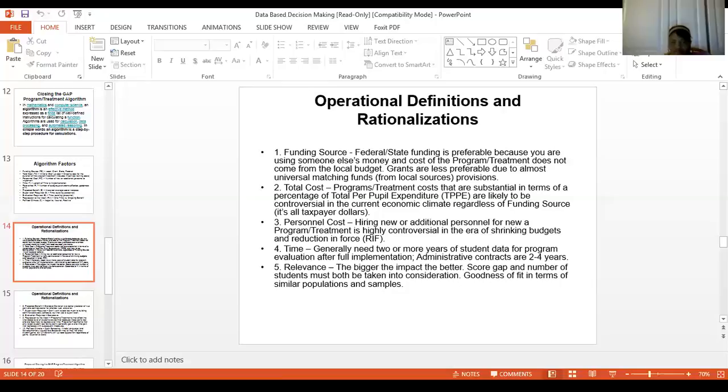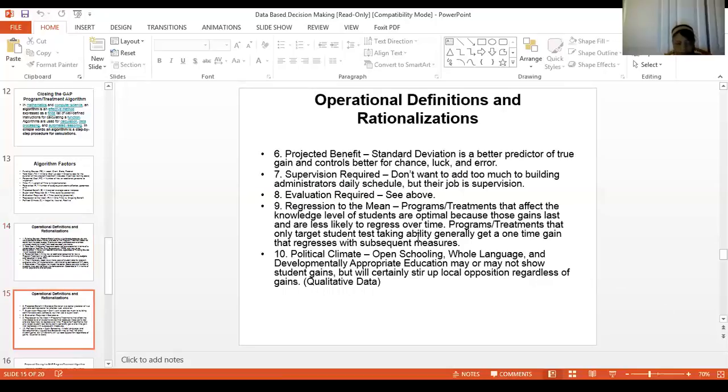Relevance, the bigger the impact, the better. Again, the more subgroups or the larger population that you can hit with this program, the better you're going to be. Goodness of fit means make sure that this program worked with a similar population and sample size and area. I had a colleague years ago who adopted a program that had worked really well in New England in a private Catholic middle school. It did not work real well in Western North Carolina, completely different populations. So you need to make sure that you know where this program worked well.